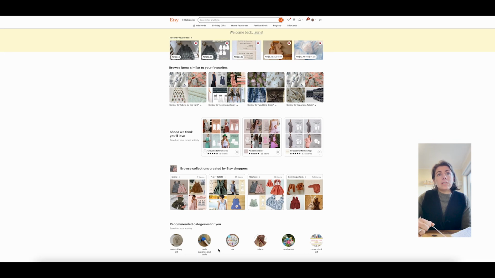Now, you may not sell your patterns on Etsy. You may just sell them on your own website, and that's okay. You can just post your bilingual patterns on your own website, and that's it.